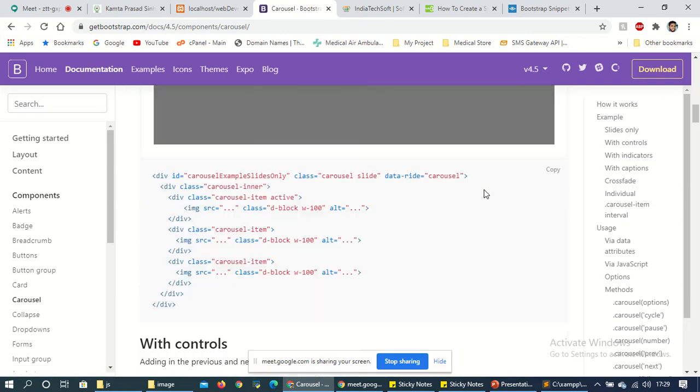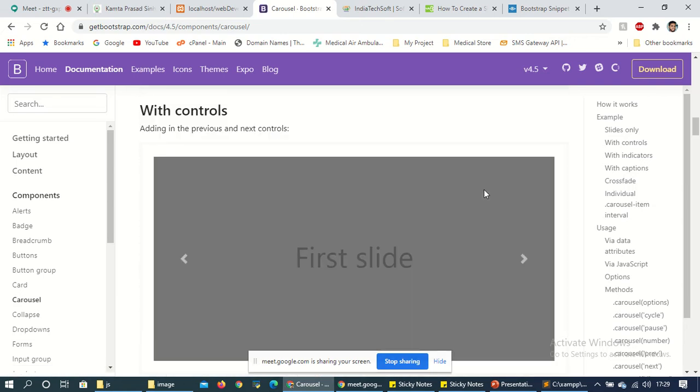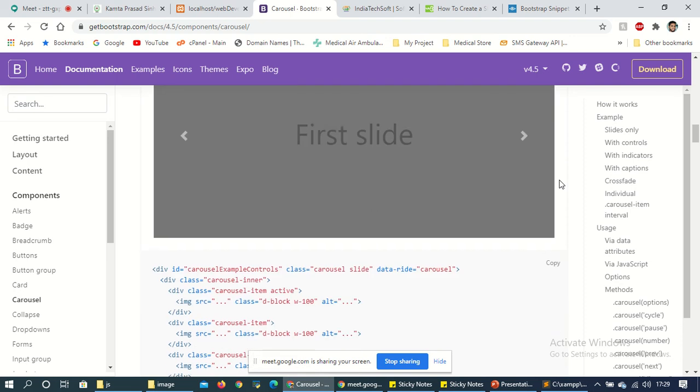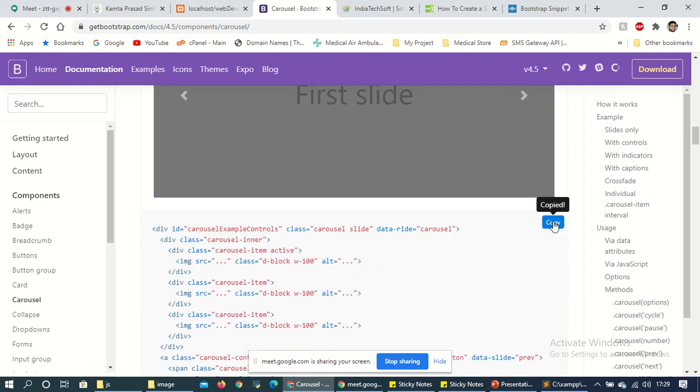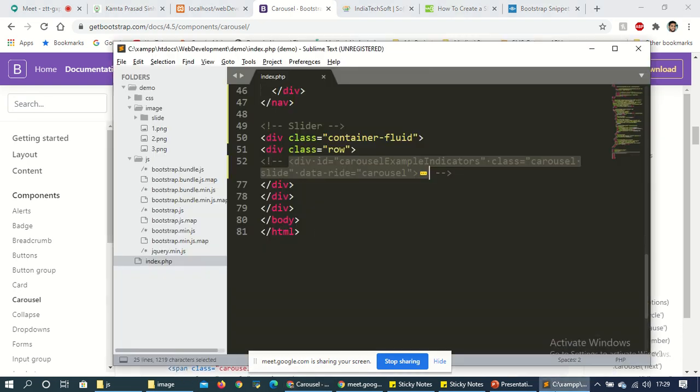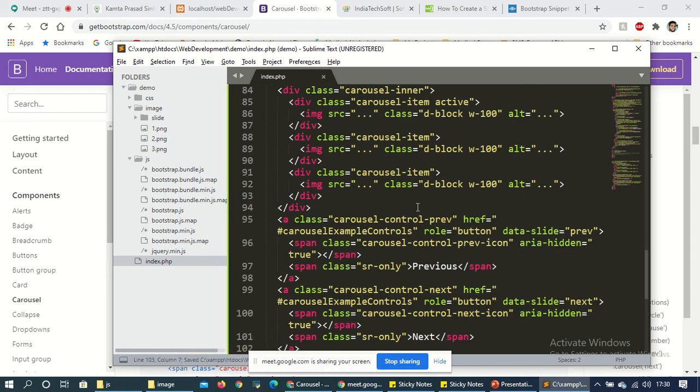What code I copied? This one. So I have copied this one earlier with controls. So now again I'm just going to copy the same code. Copy. And here after this div and this div, or maybe in this, so I'm just here, just paste.